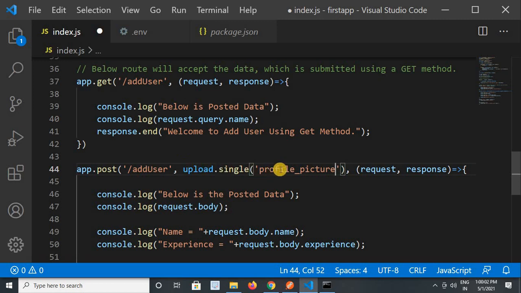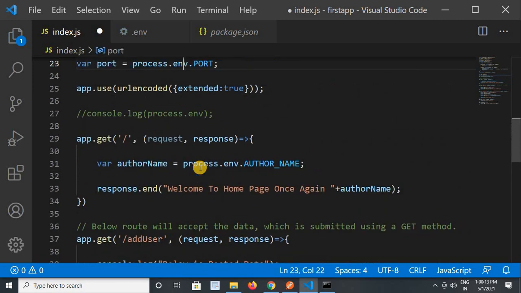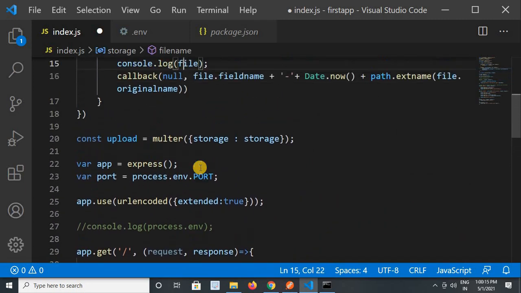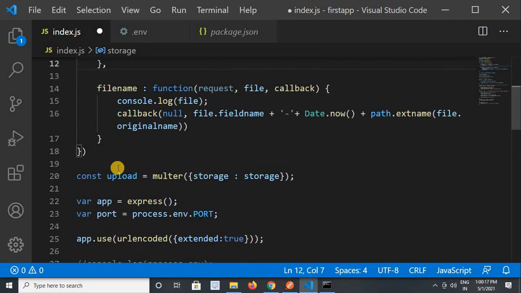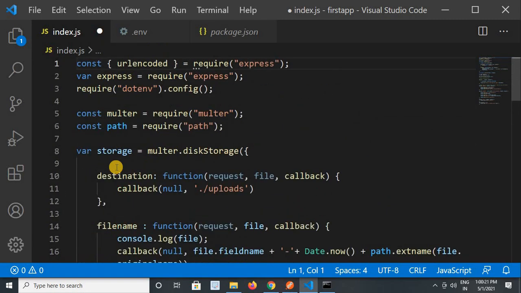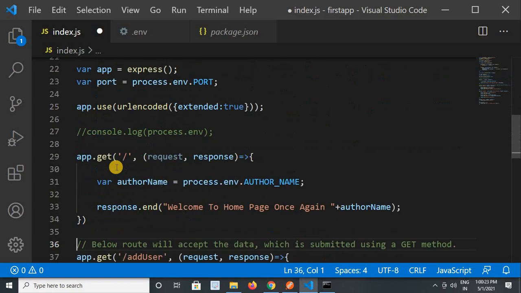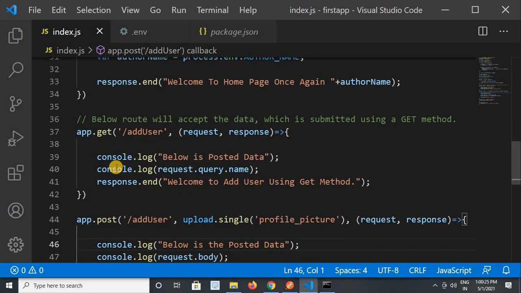Pixel. So this is the field name which I will create in my form while uploading a picture. And upload, as I have already discussed, is the object of the multer constructor. It will let me use the multer functionalities. So I will save the file. After all the changes, I will go to Postman.